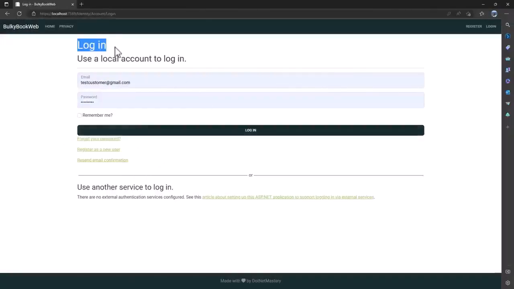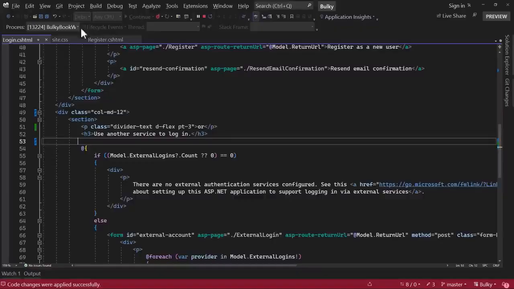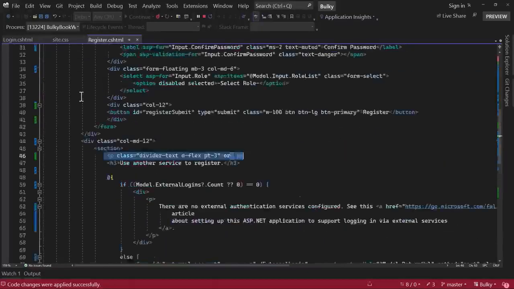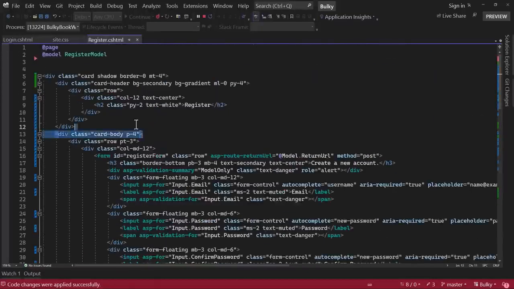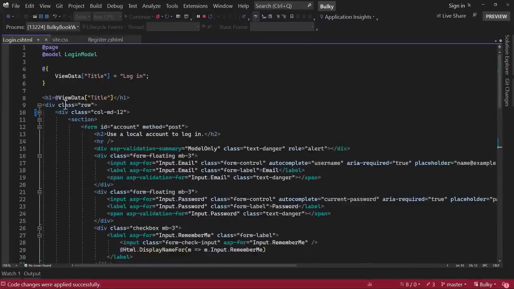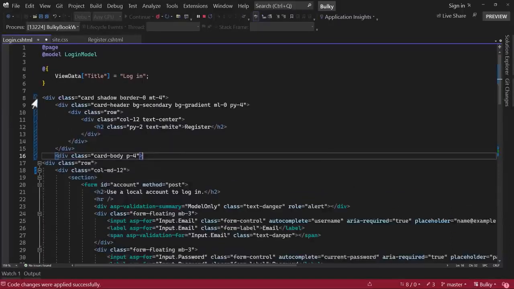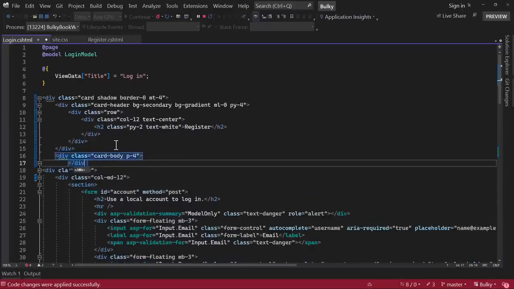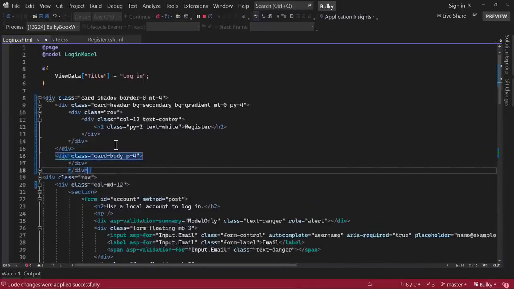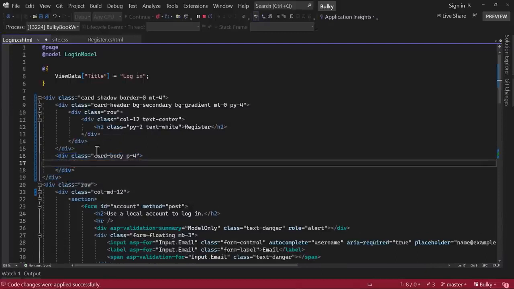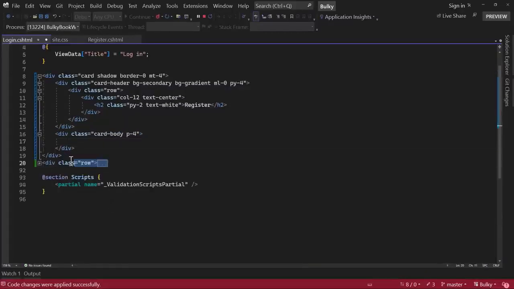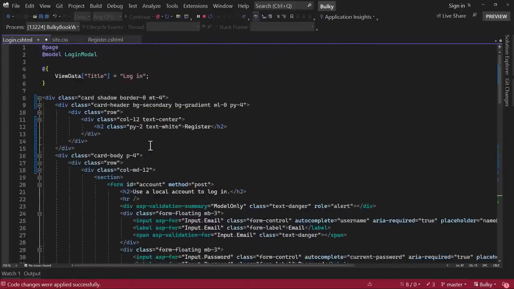Perfect, looks good. Let me add the card here. So we go to our register, and I will copy everything till the card body. Paste that in the login here, and let me add the closing div tags. Perfect. In the card body here, let me copy the row, rather cut that and paste it right there.